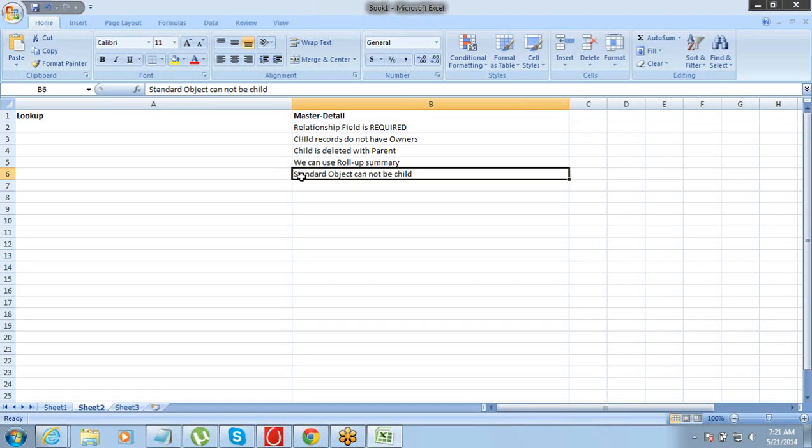All right. Clear on that? Let me know if you have any questions. So lookup relationship can be between any two objects, but master detail relationship would either be between two custom objects, or even if it is between a standard and a custom object, it needs to have the standard object as the parent. You cannot make any of the standard objects the child on a master detail relationship. That is not possible. Fine.